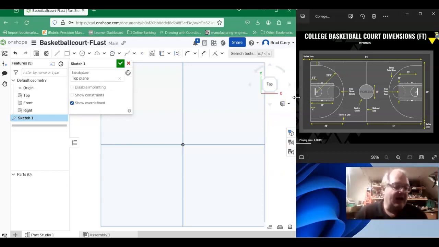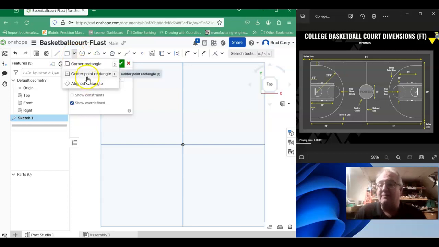Now, I have attached and put the actual dimensions of what we're going to make this drawing to in Canvas, so you can kind of see it over here. I know it's on the screen. You probably can't make out what the actual dimensions are on this, but in Canvas, I have given you those dimensions and a copy of this print, so you can kind of see it and go from there.